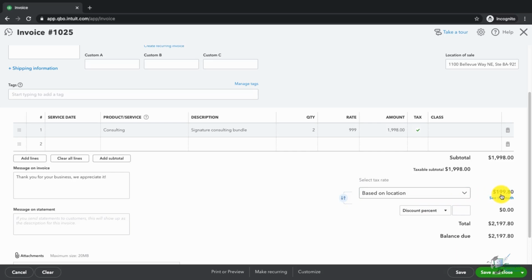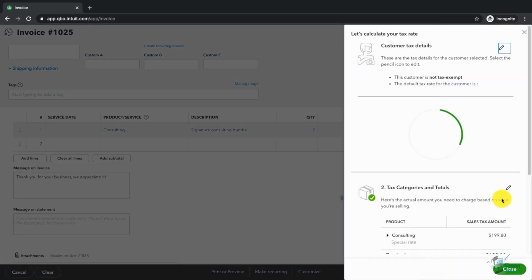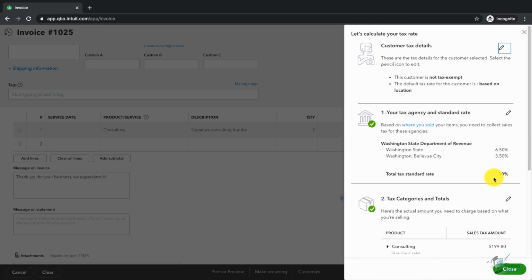And for any variety of reasons, I know that's not right, and I want it to update. I want it to calculate it differently. I can click on the words See the Math underneath the tax rate. When I do that, it's going to show me why it's calculating it the way it's calculating. It's saying 6.5% to Washington State and 3.5% to the city of Bellevue, and the tax rate is 10%.